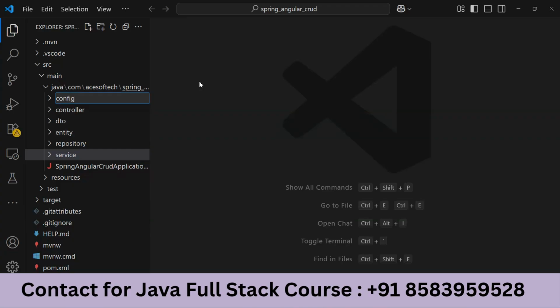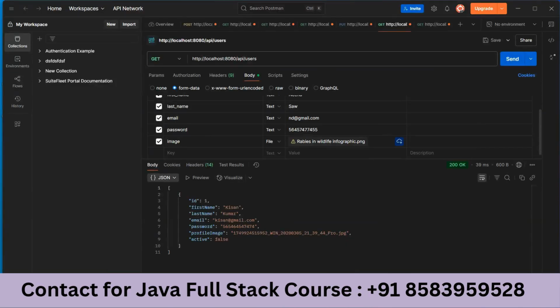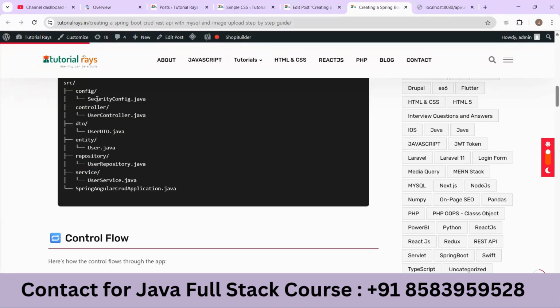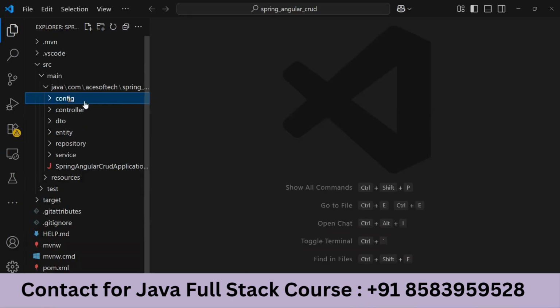We will put the file later here. Okay, all the folders have been created. Now let's create the file name. We will put the records later. We will put the code later here, but for the time being let's just create the file.